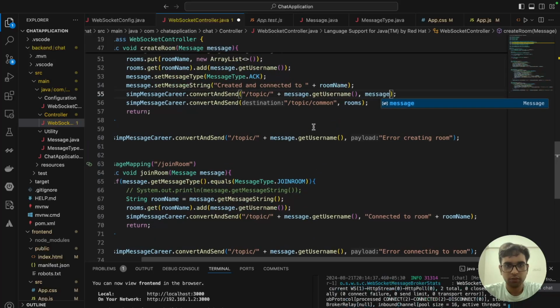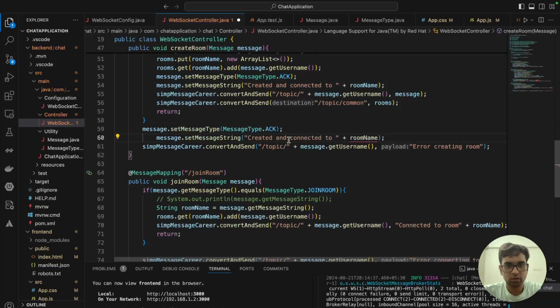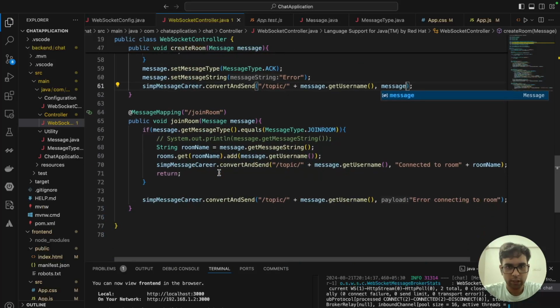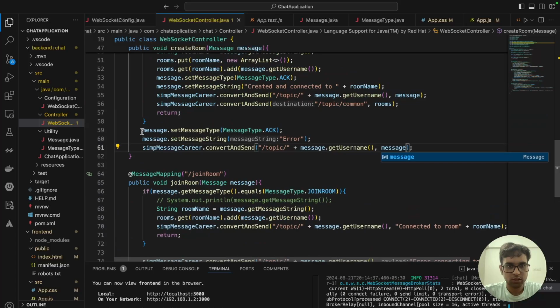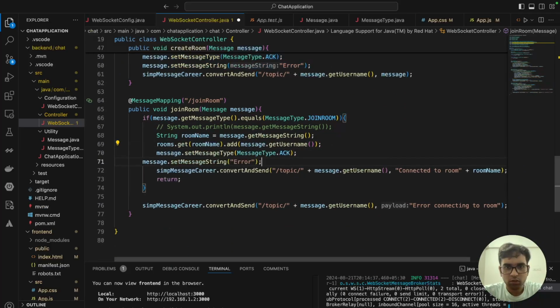Similarly for this as well. Message dot set connected to error creating room. Send it as error. Include as message. The same thing we'll be doing here as well.